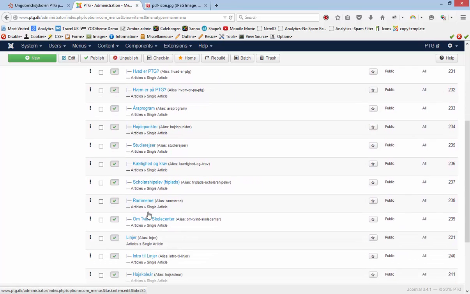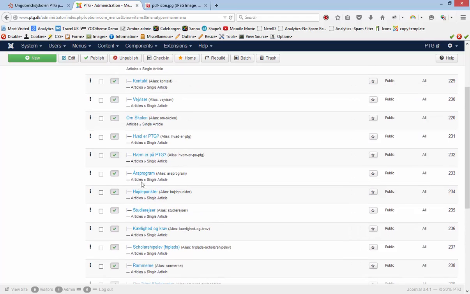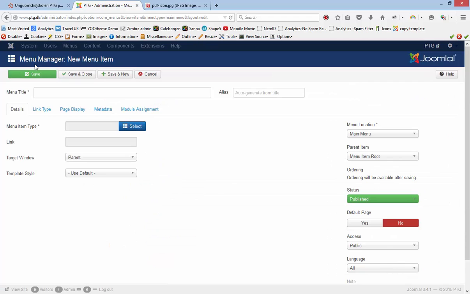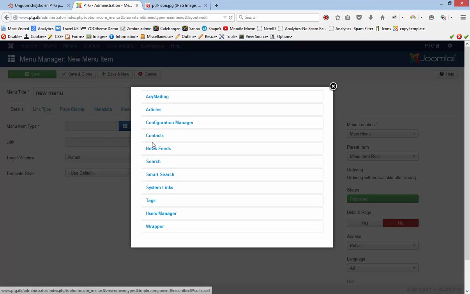There will be other videos about how you add new things to your menus and how you link it to articles, etc. But the principle is that you need to have something to link to. So when you make a new menu, you have to say, what do I want to link to? And you can link to a newsletter, mailing list, articles, contacts, search box, etc., etc.